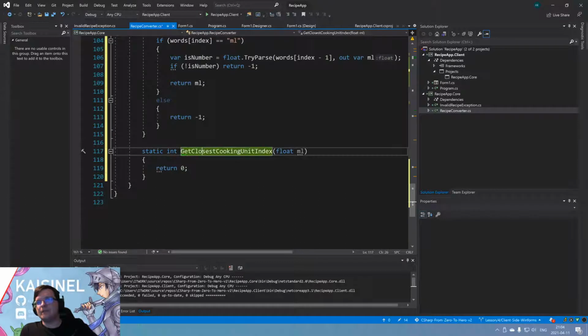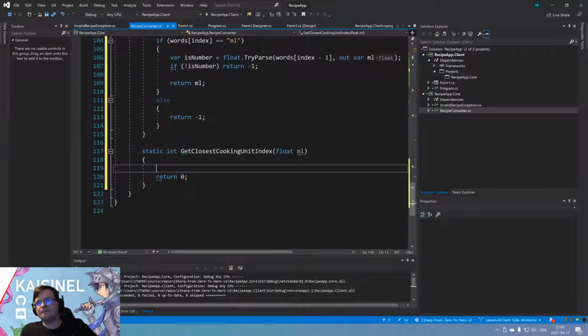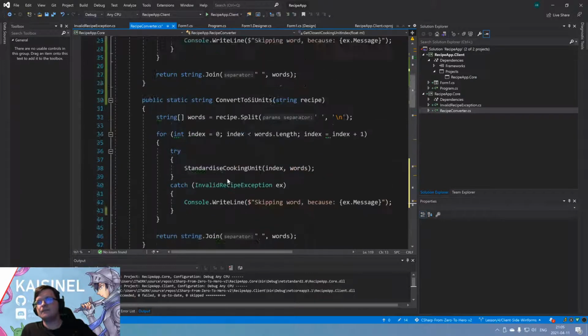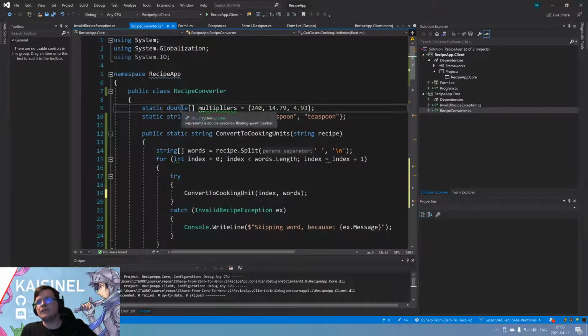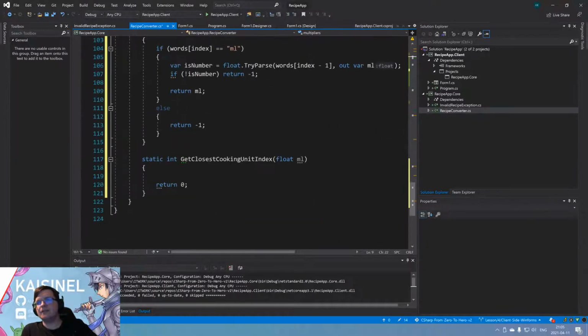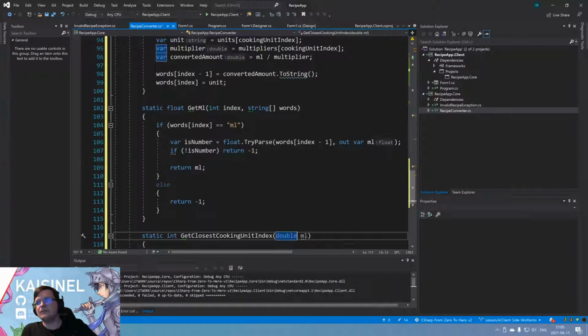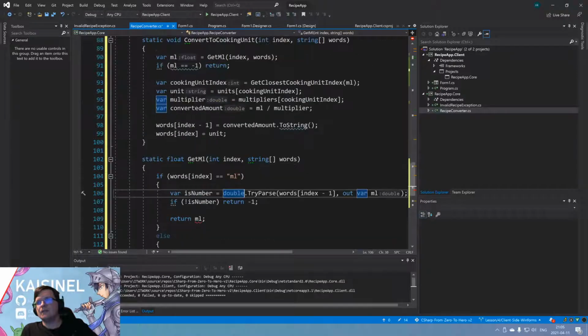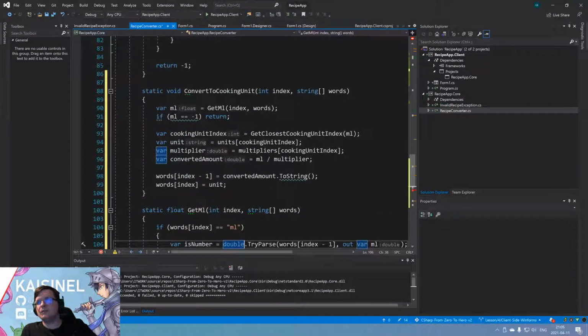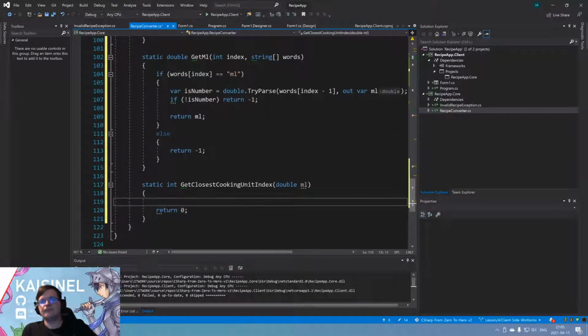And we now need to implement get closest cooking unit index. So we take milliliters. Sorry, doubles is actually a better unit. So I'll change all those to doubles. Double, double, double, double, double, double. Double. Good. Cooking unit index.